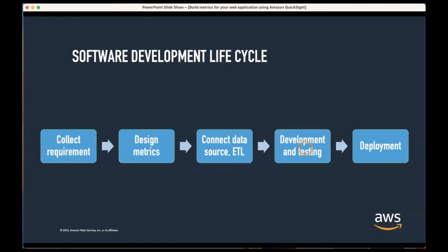And after the task has been put into the backlog, has been put into the sprint, when Dan starts, they need to go through the software development life cycle. For example, they need to collect the requirements, decide the metrics, connect the data source, ETL, development, testing, and deployment, which may take another couple of weeks. So you see, this is a long cycle if you want to update some metrics in the website.